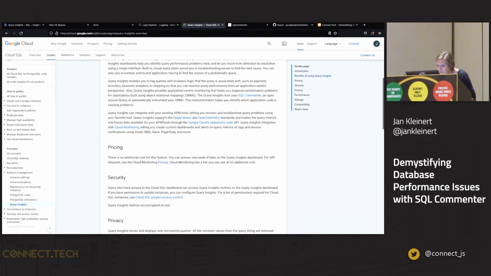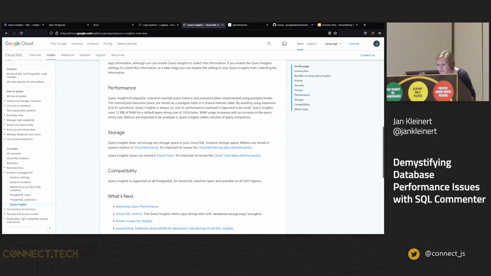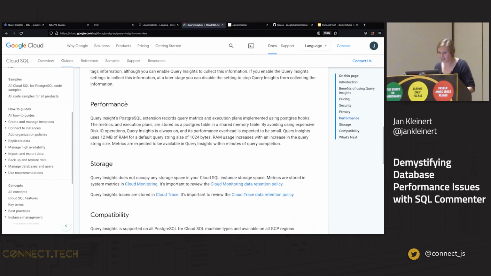Oh, which page is it? Performance, there's a little paragraph here. Let's see what we say. "Performance overhead is expected to be small." That is not a very useful statement.